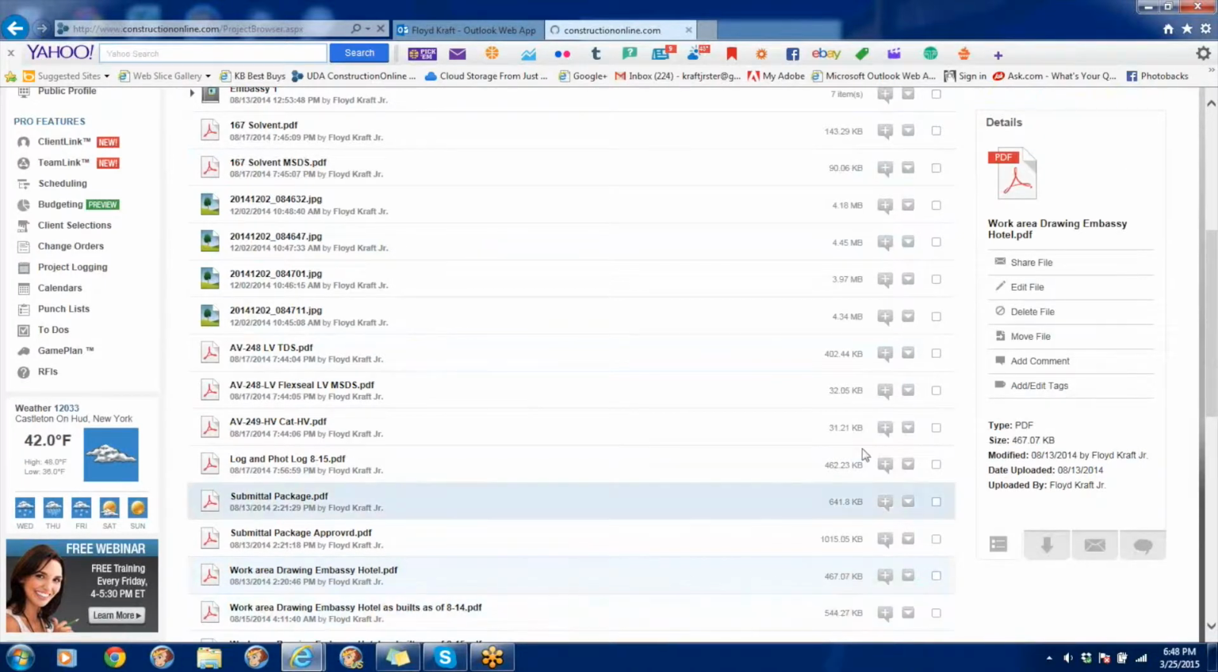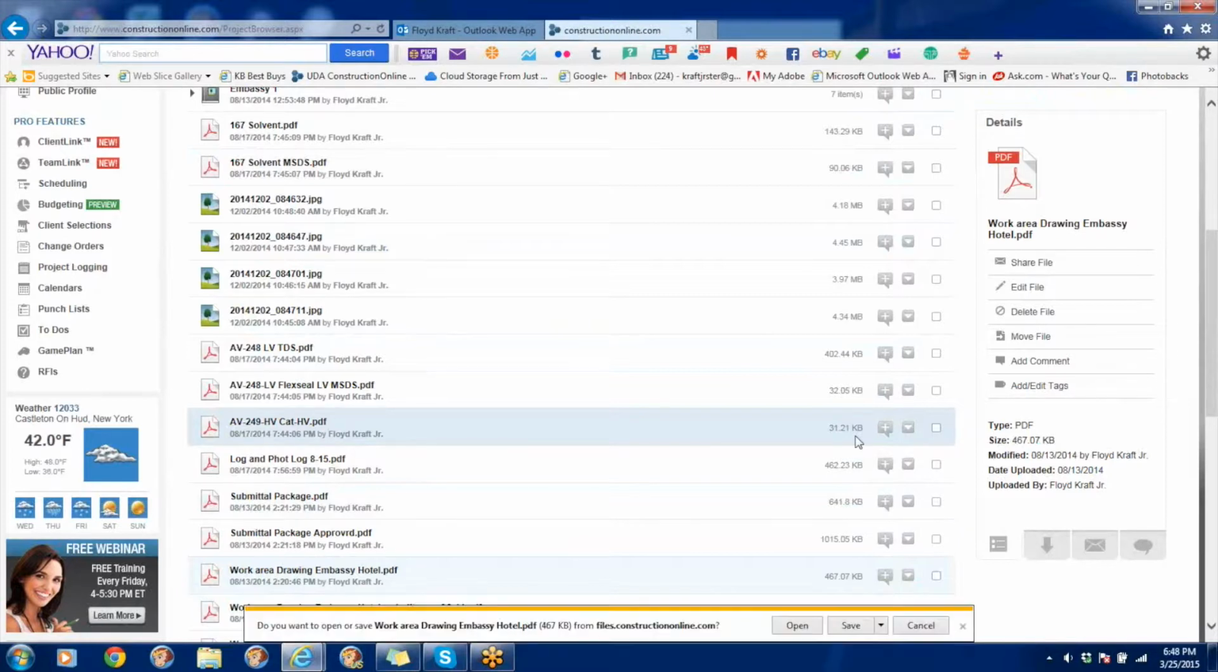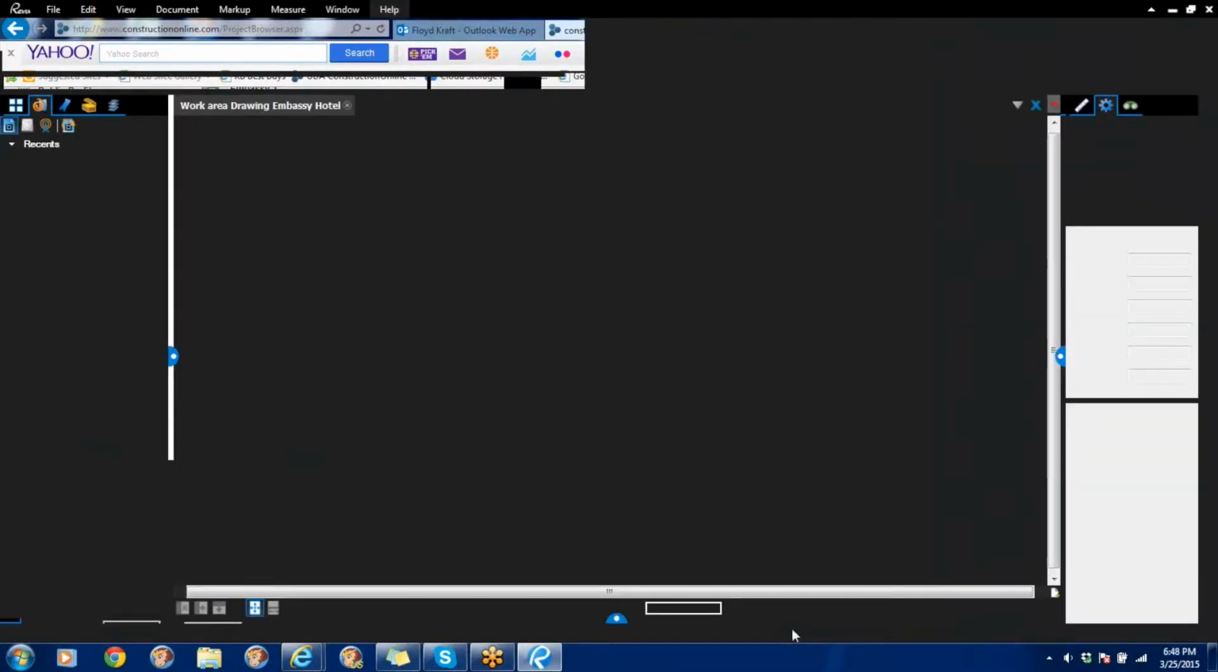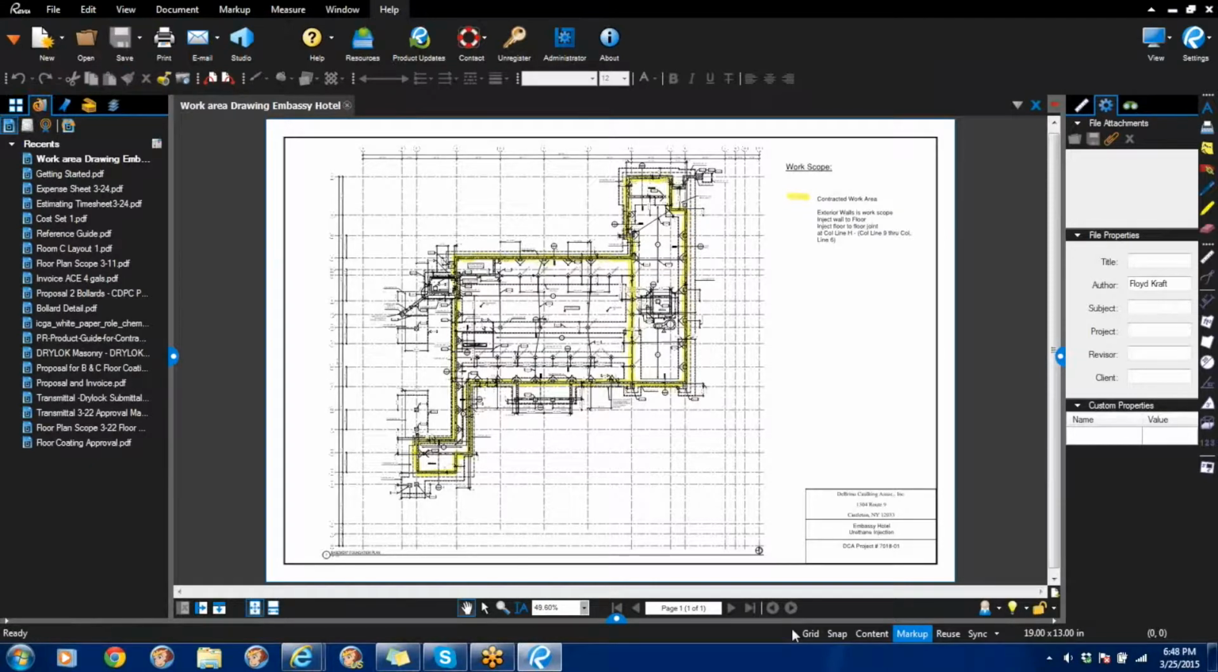Let's download that quick. This is what they got every day: a drawing of the floor plan of the building, and the yellow line is what we're supposed to be doing. As we did it, I marked it out, updated it every day, and put it online. That way the owner and the GC that we were working for knew exactly what we had finished and where we were. And they really liked that.